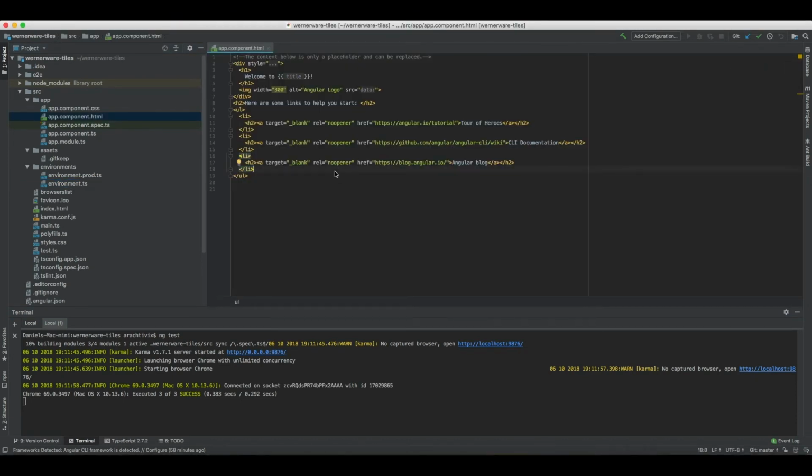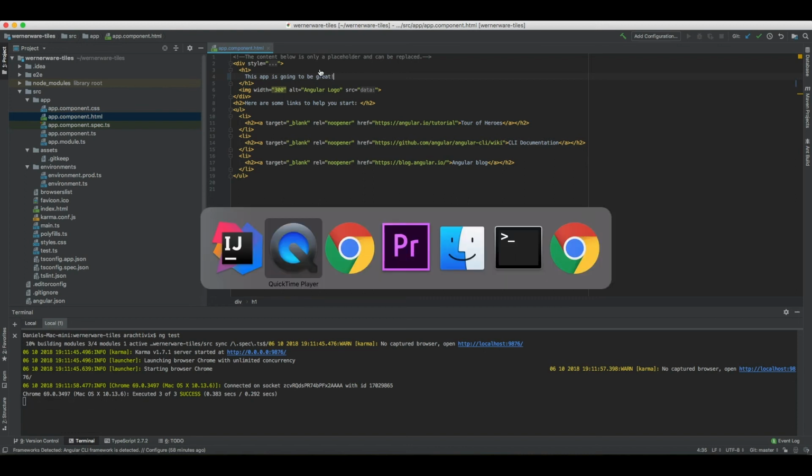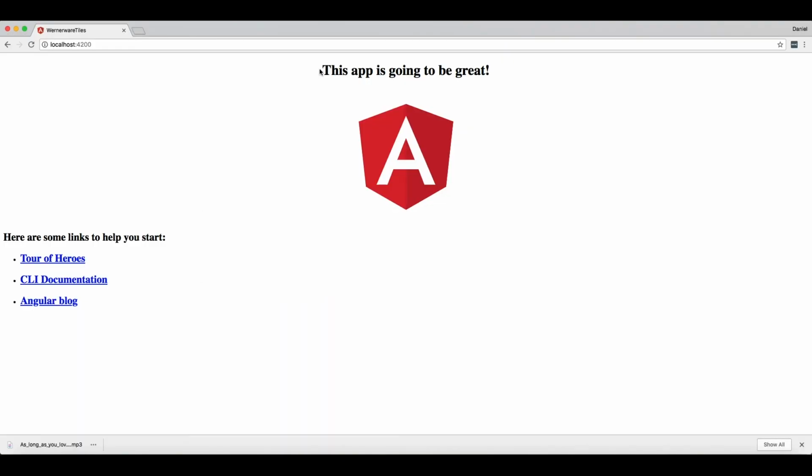So now let's check to make sure that our edits in IntelliJ are reaching the version of the app you see in the browser. Here we have the HTML that composes most of what you see on the default page. So let's say instead of welcome to title, we want it to be this app is going to be great. And we give it a save and we tab over to Chrome. We see that automatically the page has been updated to the new text that we chose.